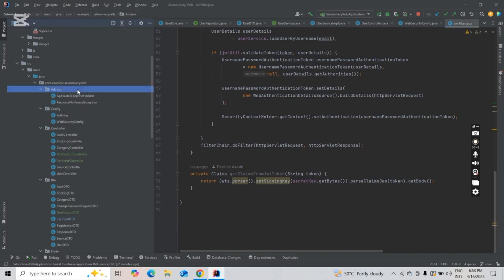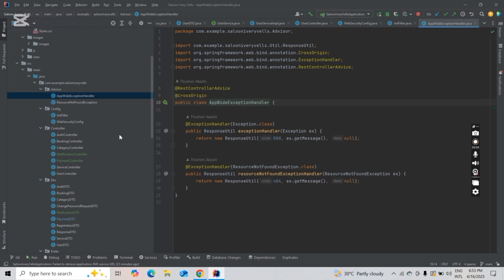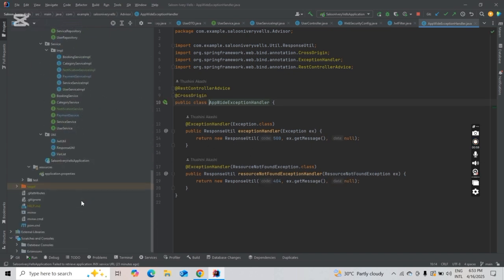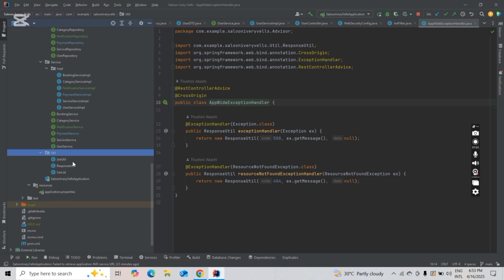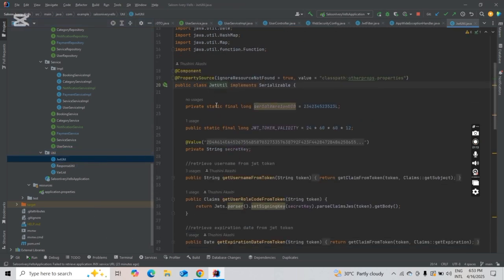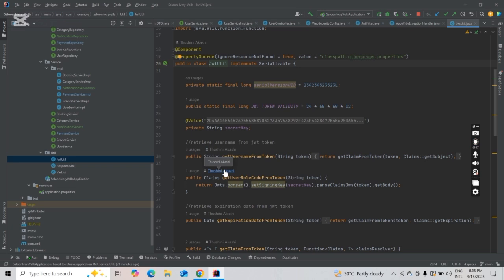And after that we use the advisor package to handle global exceptions. Next we create the util package with helper methods like the JWT token generator, the JWT util. In the util package I keep utility classes like JWT util, response util, and so on. And this is my web application explanation. This is over. Thank you for listening.